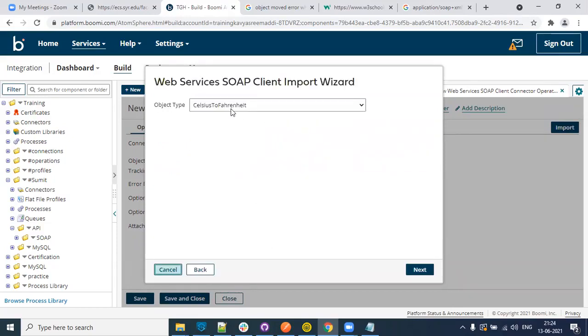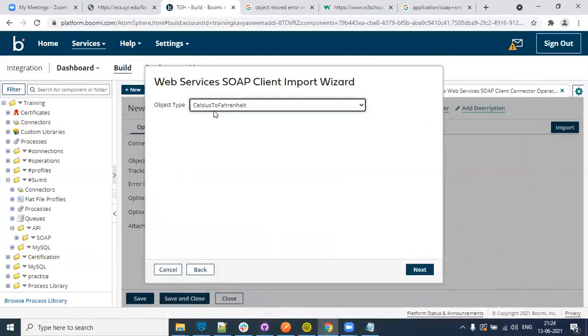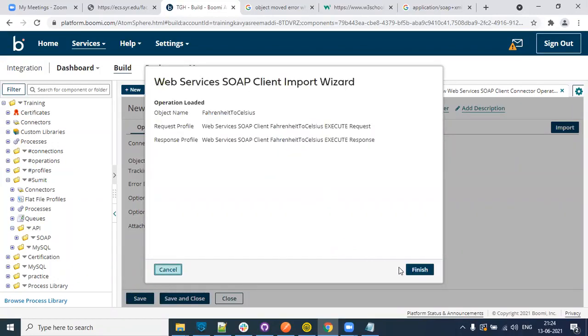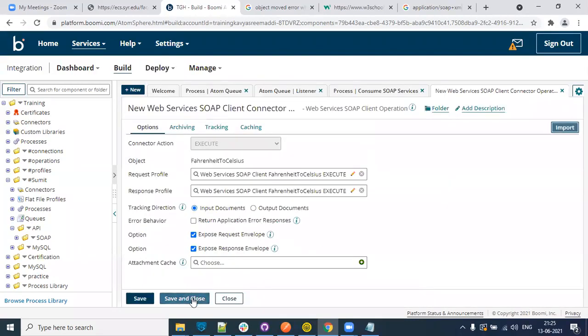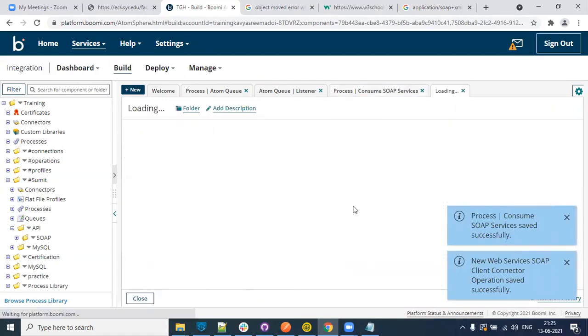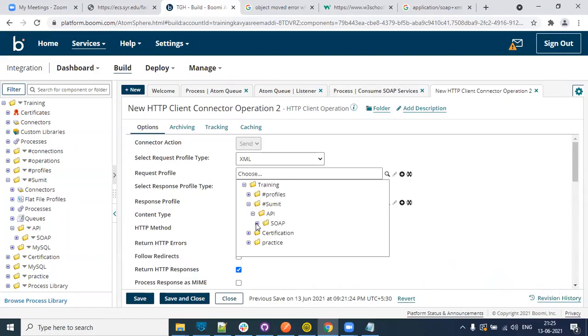So now it is parsing the WSDL, right? So which operation we were calling? Fahrenheit to Celsius, right? So I'll choose Fahrenheit to Celsius. I remember that I've got this error earlier also sometime. I don't remember how did we fix it. All right, so this profile got created. I'll just save and close. Can we try to use the same profiles over here? Yes, we can.